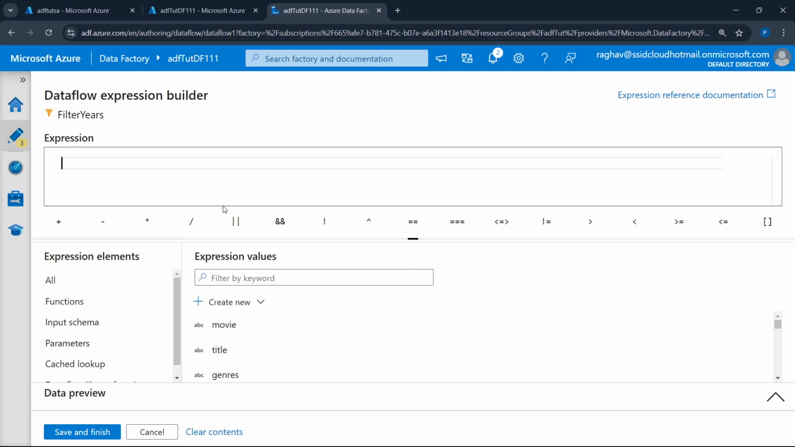This lets us interactively build expressions and use various transformations. Expressions can include built-in functions, columns, the input schema, and user-defined parameters. So in this tutorial, we want to filter movies of genre comedy that came out between the years 1910 and 2000.